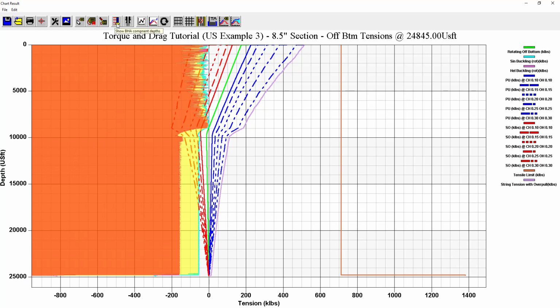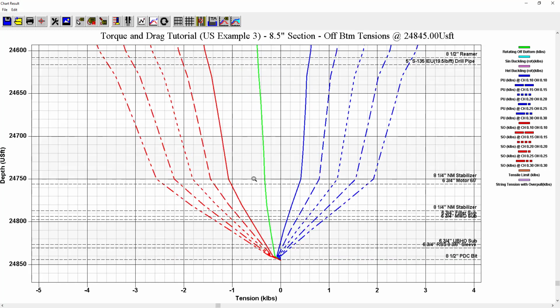In fact, we can toggle on the BHA component depths using this button. And you can see that the BHA is just this tiny sliver at the bottom of the well. If we zoom in, we can see all of our BHA components at the bottom of the well.